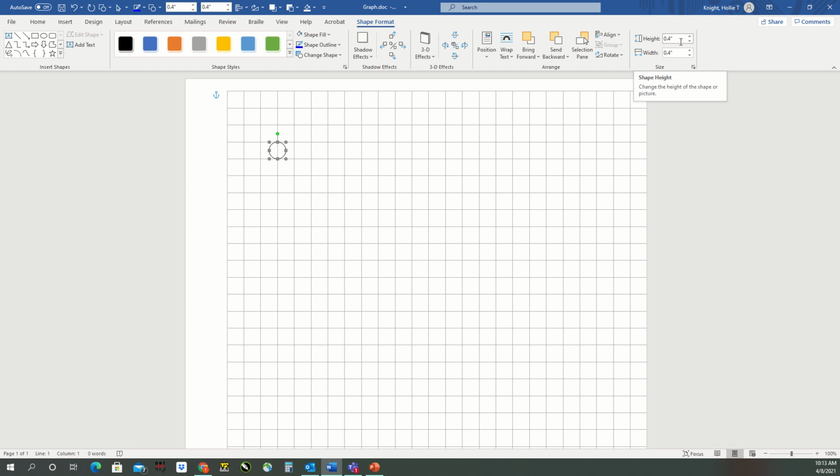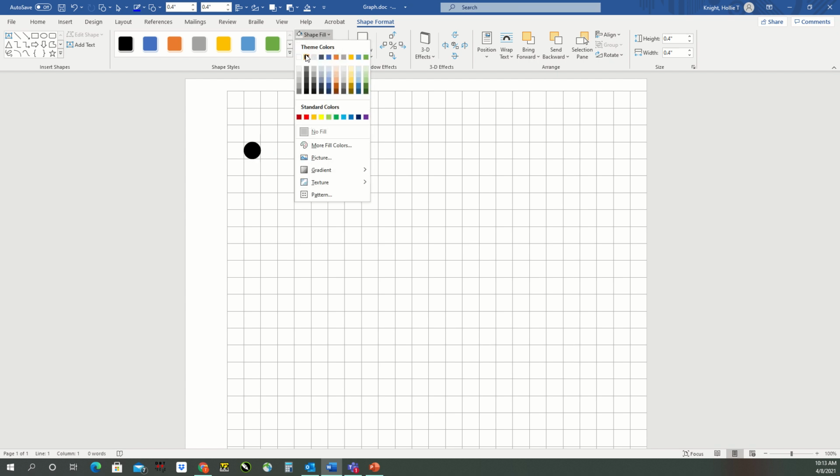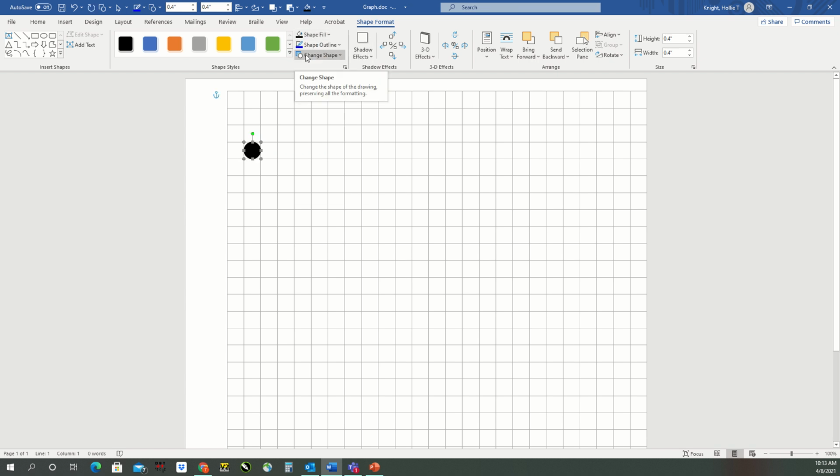And don't forget, how to make something a perfect circle or perfect square is you make the height and the width the same thing. I'm going to leave this at a 4-4. And I'm going to go shape, fill. I'm going to fill it in black. Now that looks like a very, very big point texture.